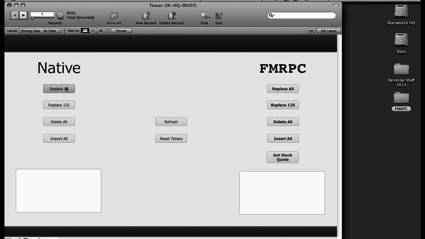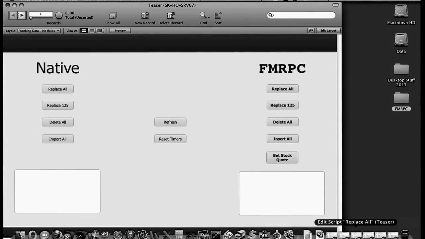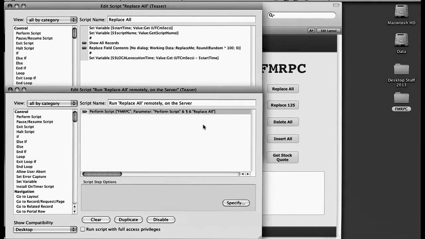So let's start by looking at the replace all versus the replace all using FMRPC. Now, of course, I'm using FileMaker Pro to show this because this is where you actually set these things up. You can use them and get the most benefit out of them using Go or mobile users, but you have to do the programming, of course, like anything, using FileMaker Pro. So let's start by looking at the two scripts for replace all and replace all remotely.